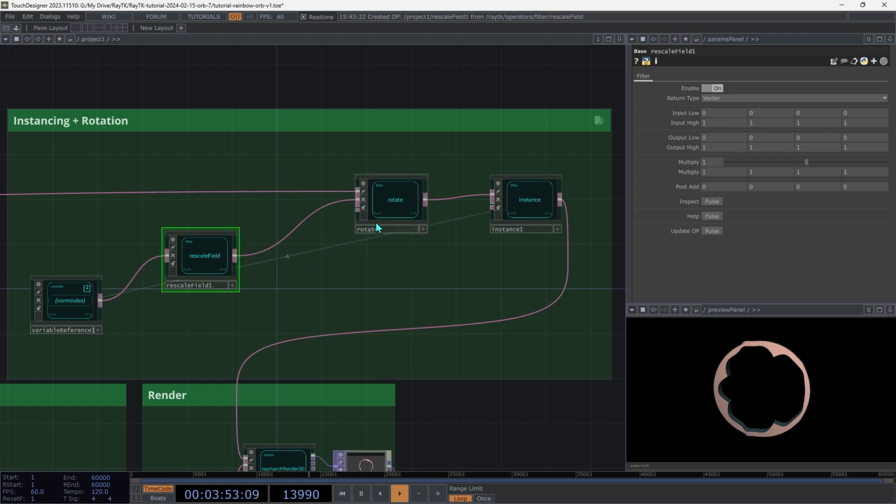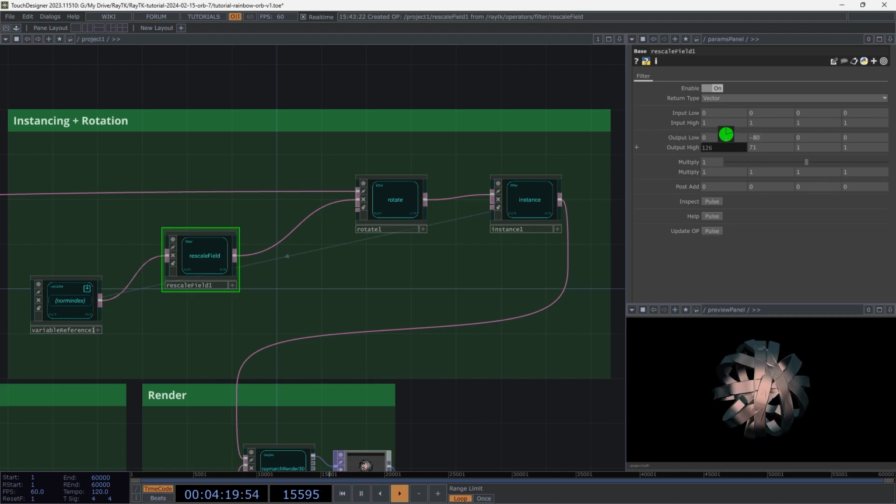The rotation amounts are specified in degrees, so this tiny range of 0 to 1 isn't really going to show anything yet, so we need to bump those up. So for the output high range, let's try increasing that, and now you can see the instances start to spread out. You can try adjusting that on the various axes here, and that will give you some variation. So pick whatever ranges you like.